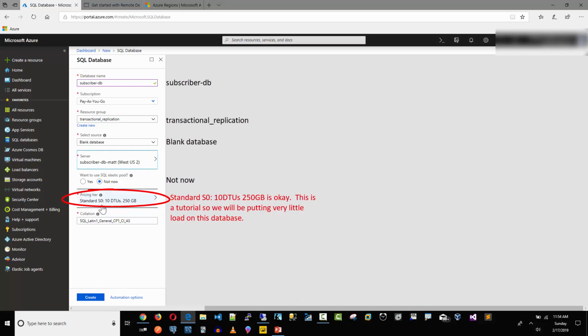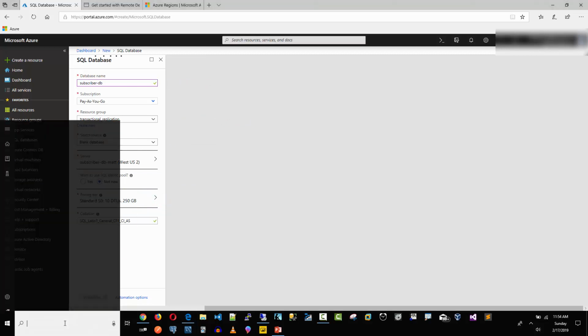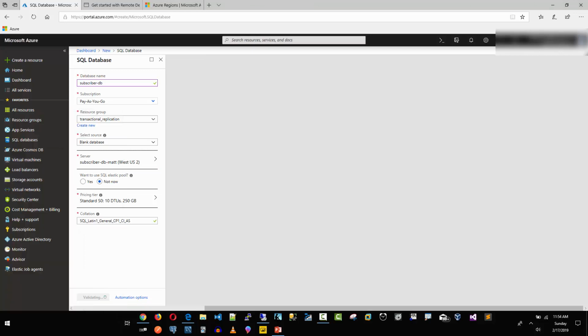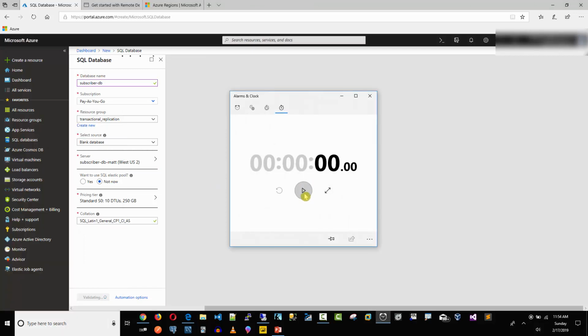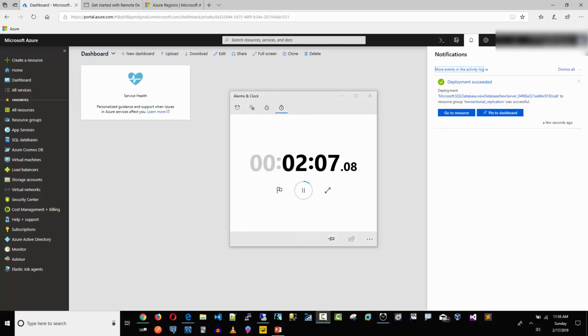And then pricing tier, that looks good to me. S0, 10 DTUs, 250 gigabytes, and then create. And then as I like to do, I'll go to the clock so you can tell, and I will pause this video until it's done launching. You can see up here deployment in progress. Ta-da! Done! 2 minutes. Wow!